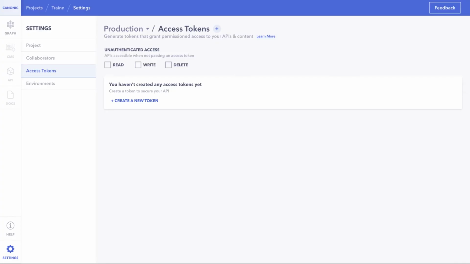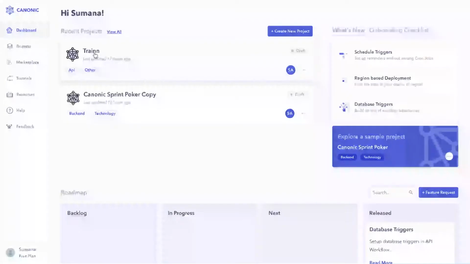By default, all the APIs that you create, or created by Canonic, are public. That means anyone who knows the API endpoints can easily read your data. Hence, we recommend creating auth tokens and changing the default permissions of your project to ensure that your APIs are secure. Let's see how you can do that.